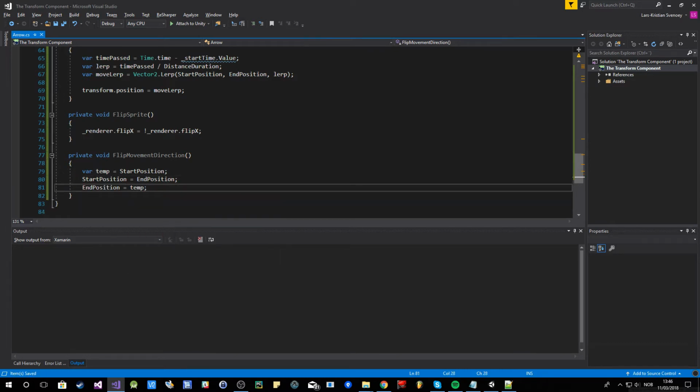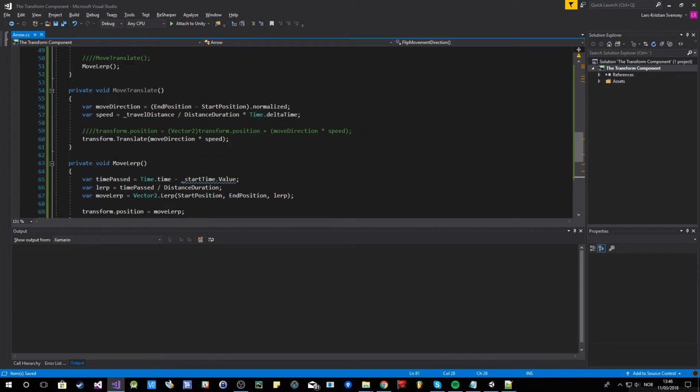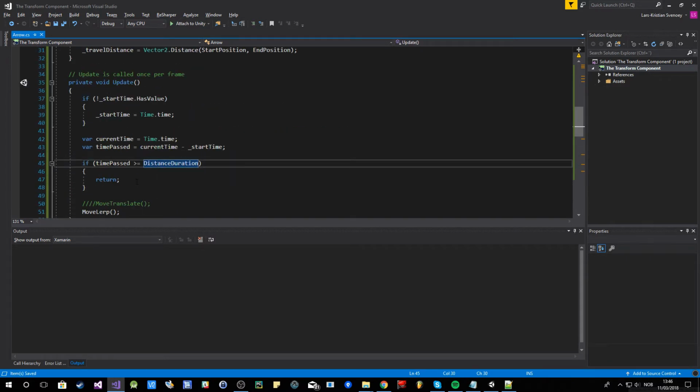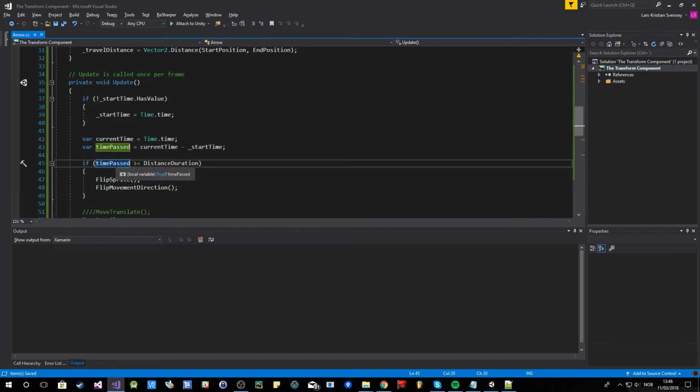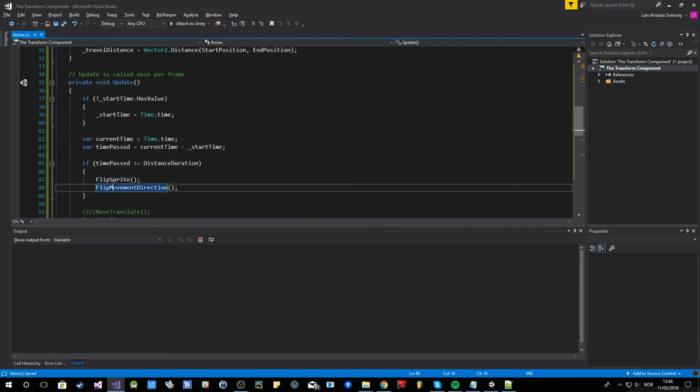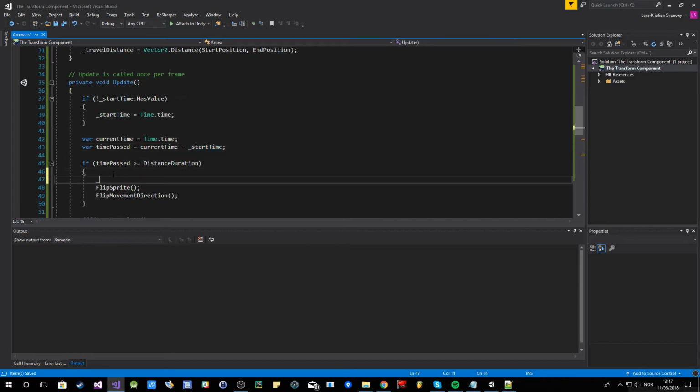Okay. So now, instead of just returning whenever time passed is greater or equal to the distance duration, we will do FlipSprite and FlipMovementDirection. That means that when time passed is greater than this, we'll flip our sprite and we'll flip our movement direction, and we'll keep looping in a ping pong fashion. There's one more thing we need to remember to do here. We have set our start time, and the moment this has happened, it will never happen again, because time passed is always going to be greater than this, since we're not resetting our start time. So we need to say that start time is equal to Time.time to reset it to our new start point.